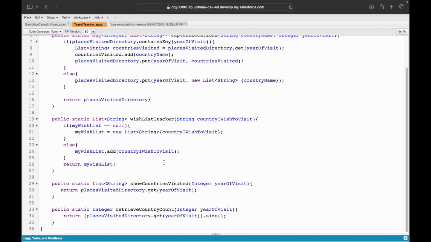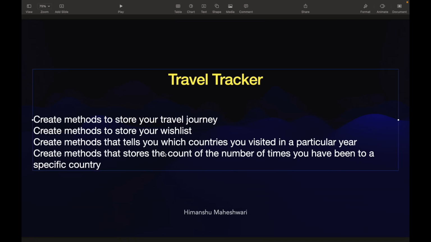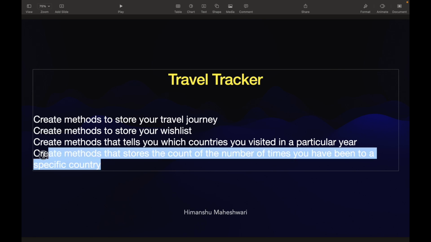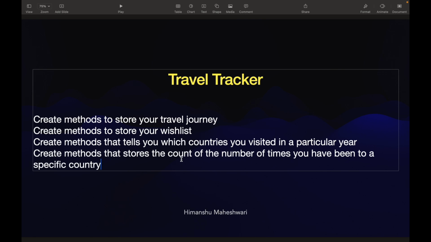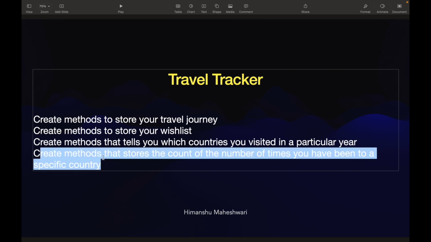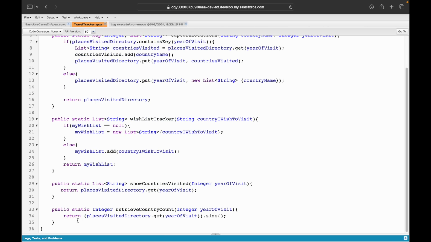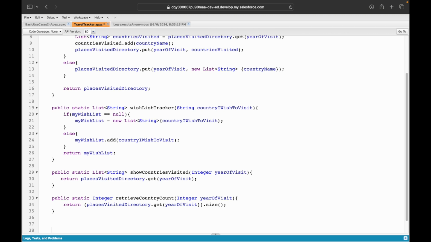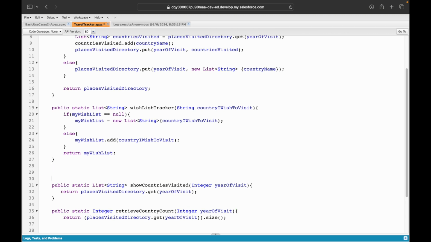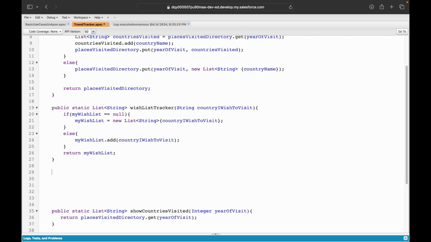Lastly, I challenge some of you to possibly give this a try. The one that I let go a bit loose, I did not do the exact one. What we want to do as part of this method is store the count of the number of times you have been to a specific country. So ideally, you should have a method that gives this kind of data. Let me just put a sample. For those of you who can try it out, just give it a try and put a comment and let me know if it works for you.